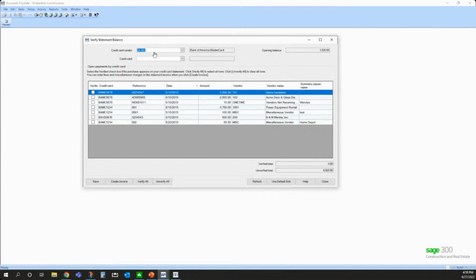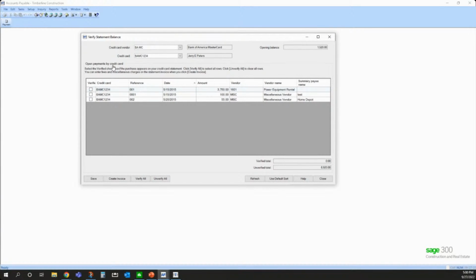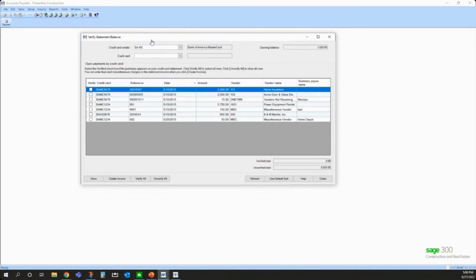But if you are getting billed separately by corporate card within the credit card, you can come up to the credit card selection filter up on top here, and say, just show me charges for this credit card, 1234 Jerry Peters. Now you'll see the charges that I keyed in earlier to Home Depot and to the power equipment rental company. So it depends on how your credit card company is invoicing you. You can do it either way. I'm going to just zero this out and say they are going to give us one big invoice.